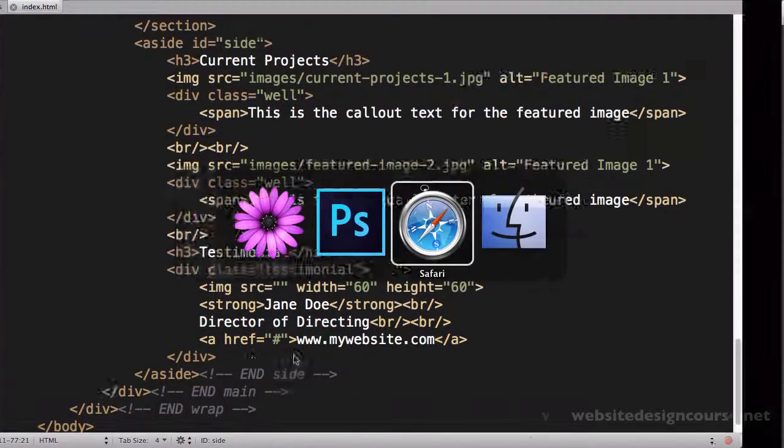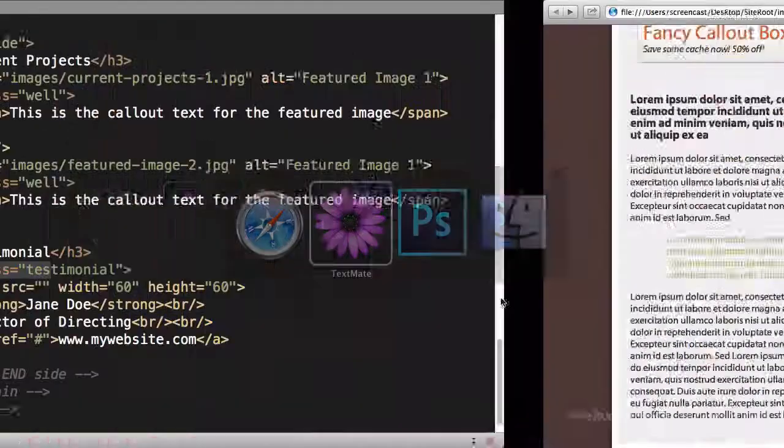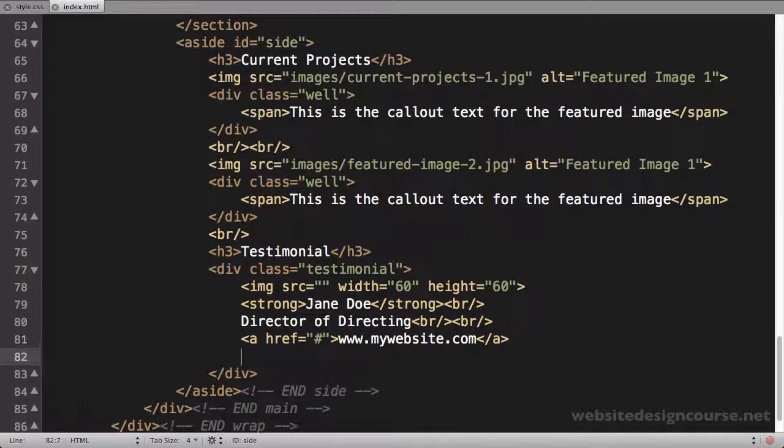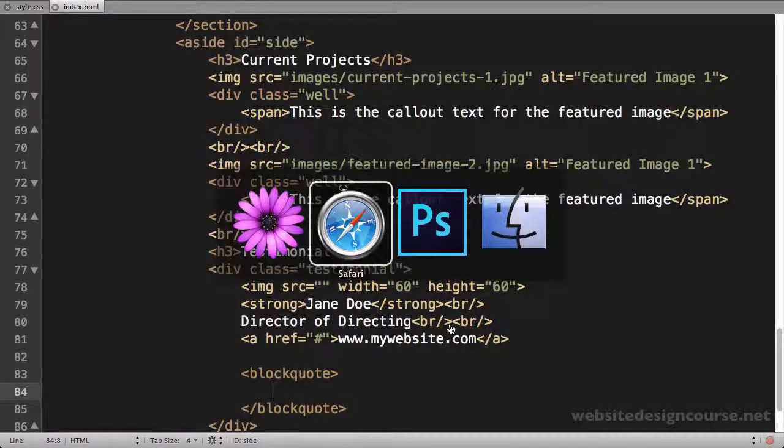inside of here. So let's refresh in here. So there's our testimonial div. And the last thing that needs to go inside of this is the actual testimonial. And we're going to put this inside of a block quote. We could put it inside of a paragraph or a cite tag. There's a few other tags that could also be used for this.